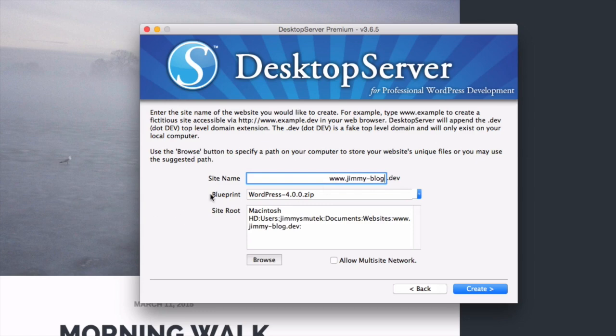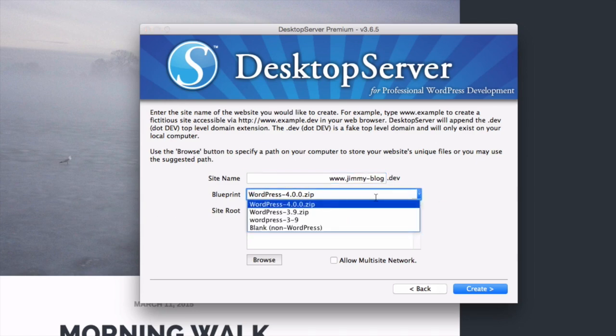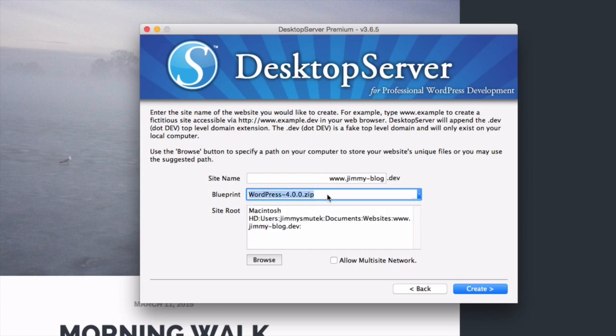jimmy-blog.dev. The blueprint, this is different versions of WordPress. Whatever the default is with your version of Desktop Server, just go with that. We can update everything once the site's installed. Again, the site root is where all your files are going to live. So with that done, with the site name filled out and the blueprint at default, we'll just click Create.